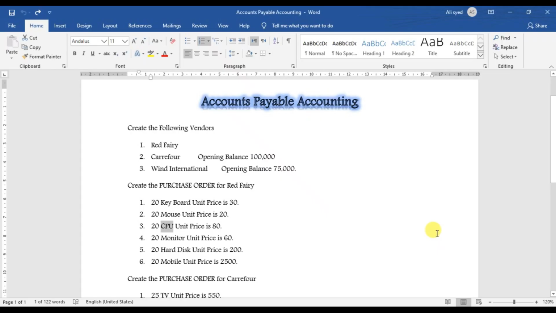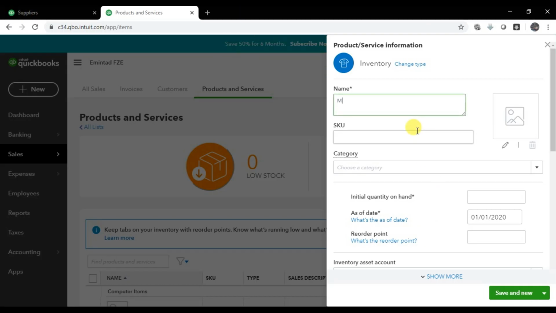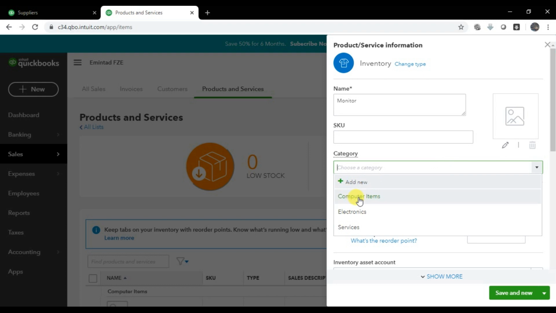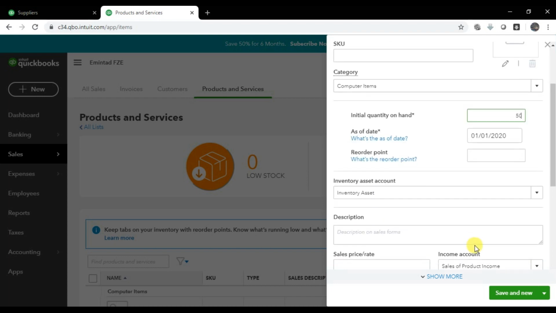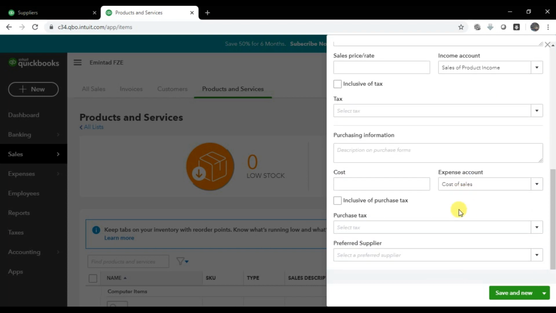Right, similarly, we're gonna create a monitor under the category computer items, right? And initial quantity we're gonna enter 50 as of the same date, and the cost, the price for the monitor is, let's suppose, 400, save and new.